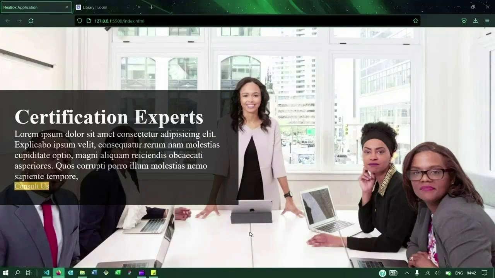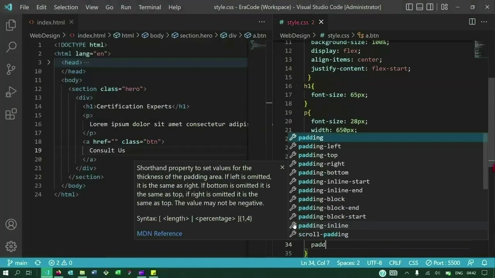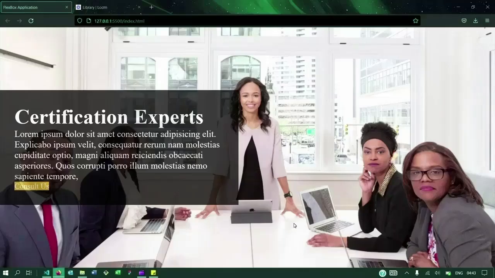Okay. Next, let's give this anchor tag or this button some spacing within, some internal spacing. Remember the box model, the internal spacing of an element we set using the padding property. So go over and set the padding of the button to 20 pixels. Set to 20 pixels. This is what we have. All right.